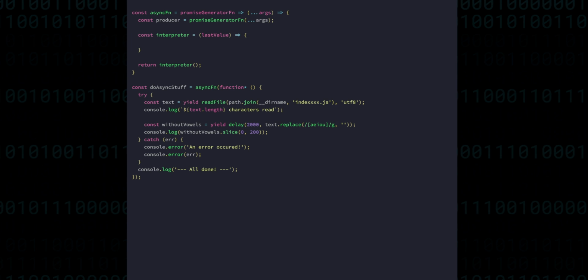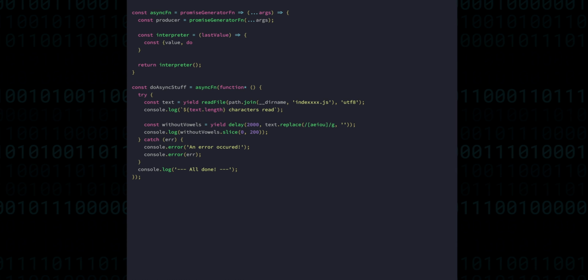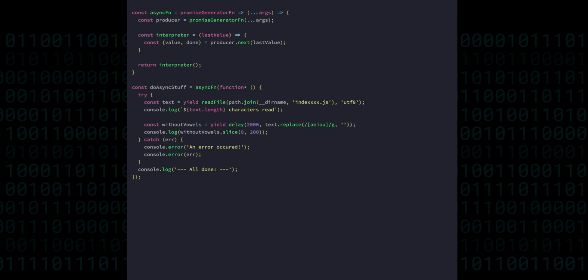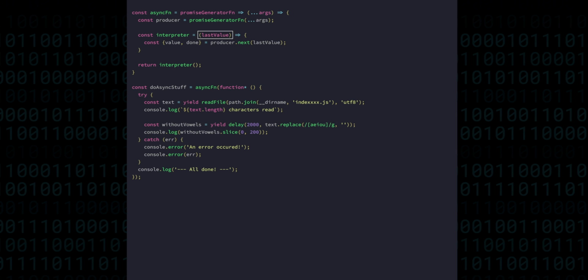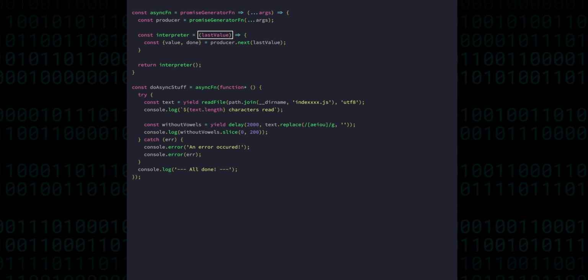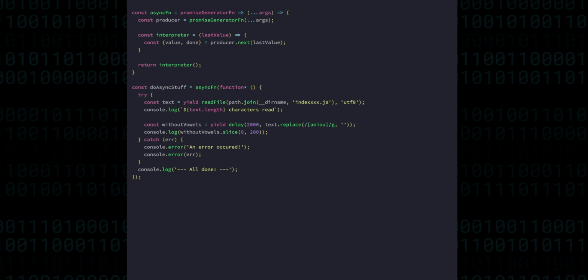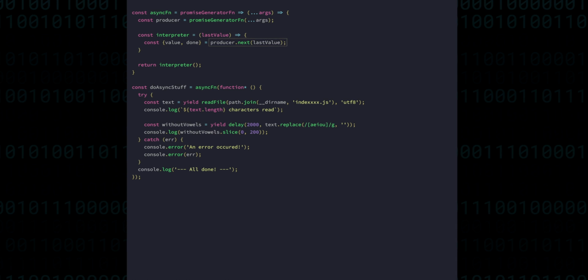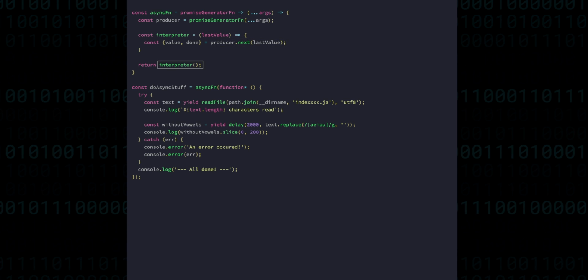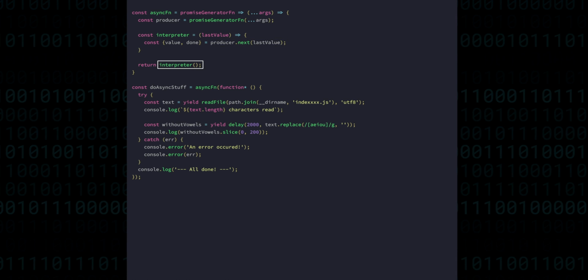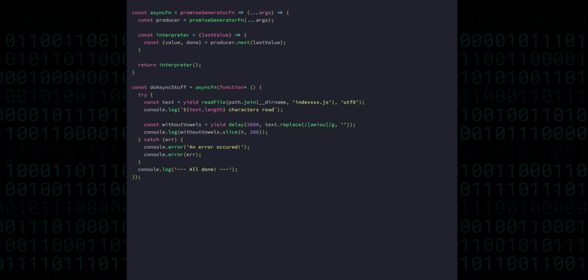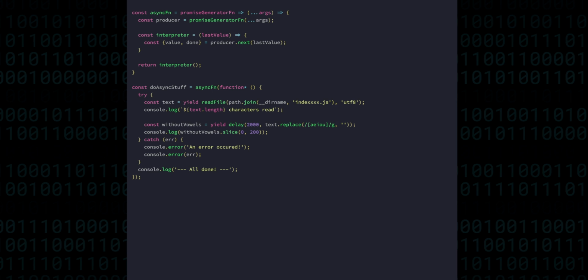The first thing that we're going to want to do is to get a produced value, and whether or not we're done, out of the producer. Notice that the interpreter receives the last value as an argument. We're going to pass that along to producer.next. Now, in the first call, the one from async.fn, the last value will just be undefined. But when we recursively call interpreter in a moment, we'll use an actual value.